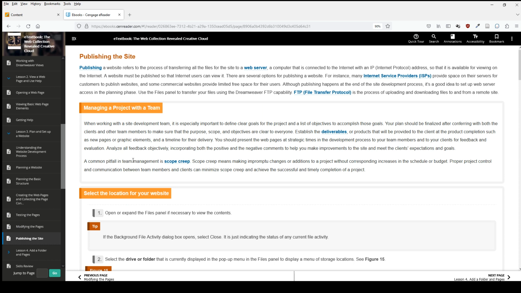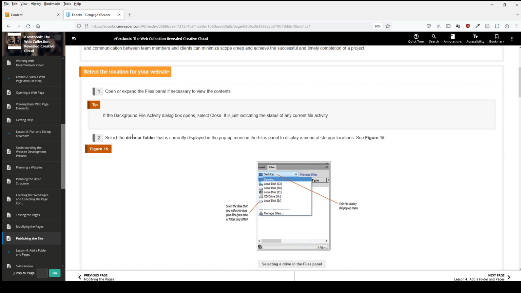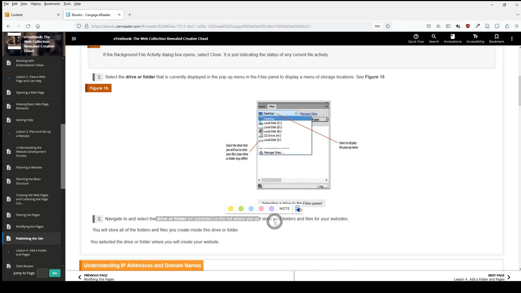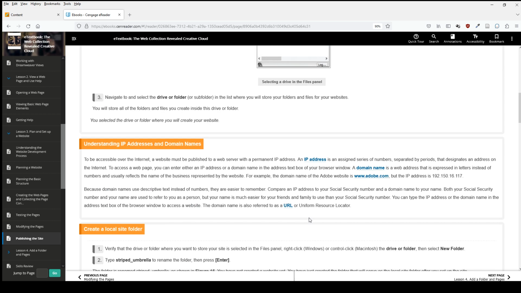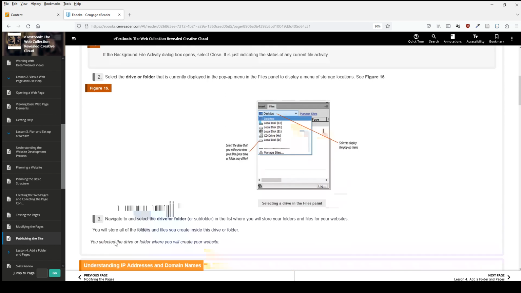We will eventually get to select the location for your website. It says to open the Files panel if necessary to view the contents, select a drive folder, navigate to it, and create a new folder. Then it talks about updating IP addresses, but for right now, we will have selected the drive folder where we're going to create our website.